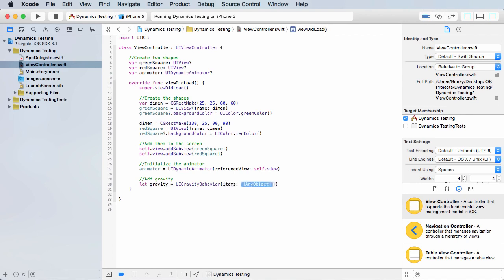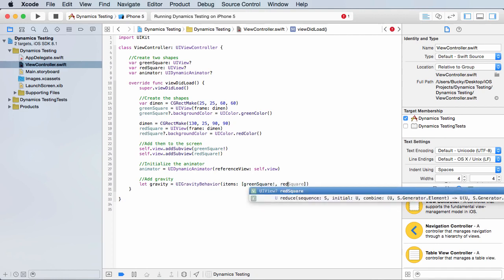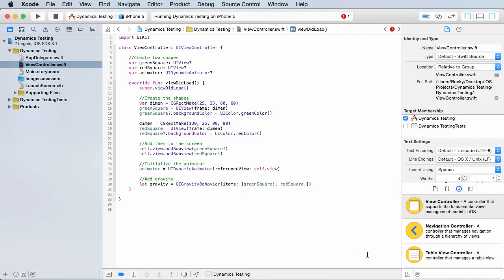Well, the items, and you can toss any objects you want in here, but apparently not, since it's not letting me delete it. Alright, so inside brackets, what objects are named? Green square and red square. So now it's saying, okay, the green square and the red square are going to be affected whenever we have gravity on a view. Simple enough.